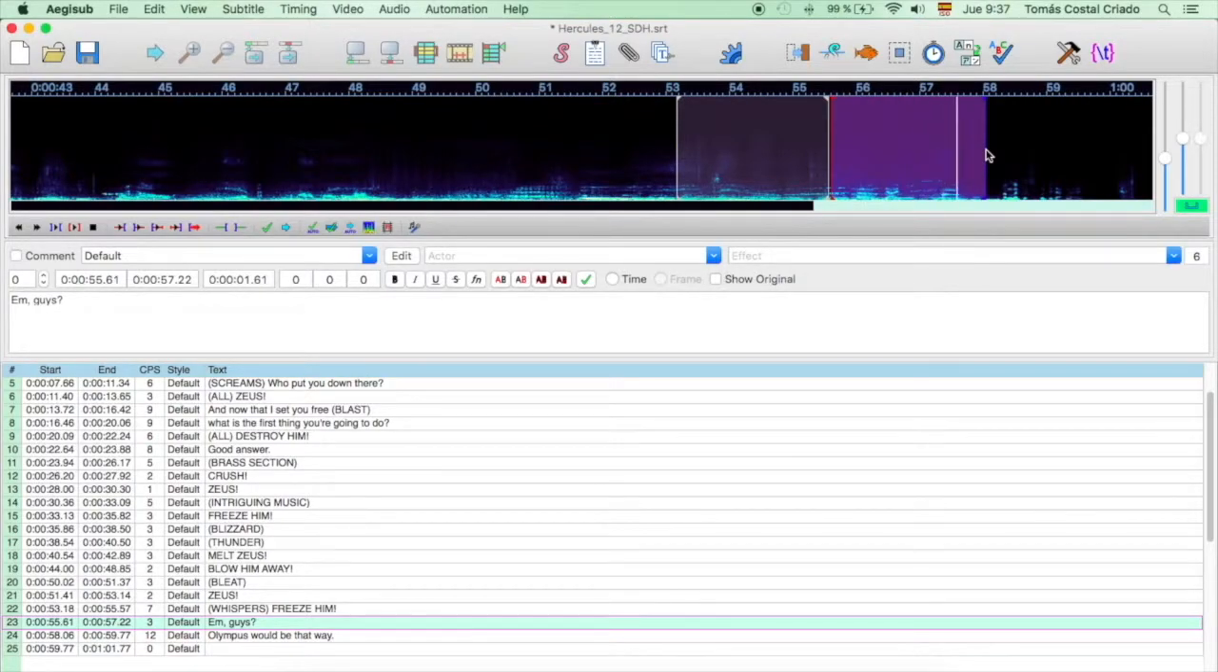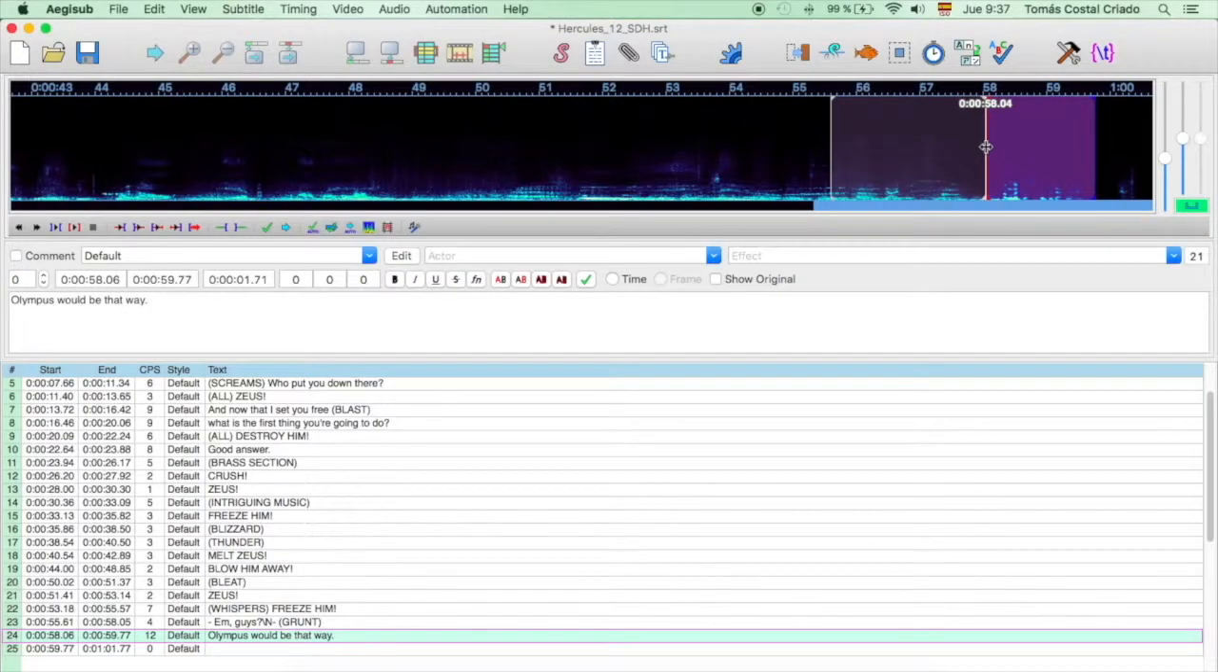Did you hear that grunt right there? Well, if that was the case, you have to include it in your SDH subtitles. Remember, as two people are speaking in the same subtitle, you should introduce hyphens, a space between the hyphen and the text, and separate the lines with shift and enter.